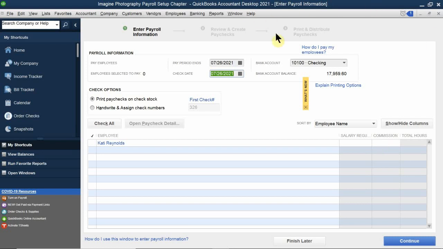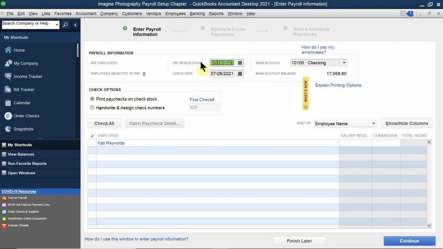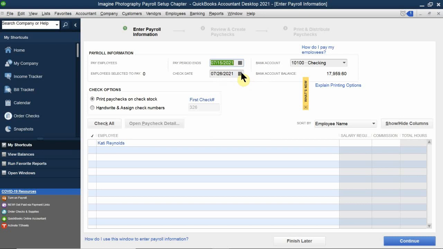In this case, I'm going to pay Katie. Since she's semi-monthly, let's say I'm going to make a payment for her to end the pay period on July 16. Let's just call it that. So that means 15. So that means she's going to have her paycheck available on the 16th of July. I have 0 employees checked right now unless I click on Katie. And there you go. Now I have 1.